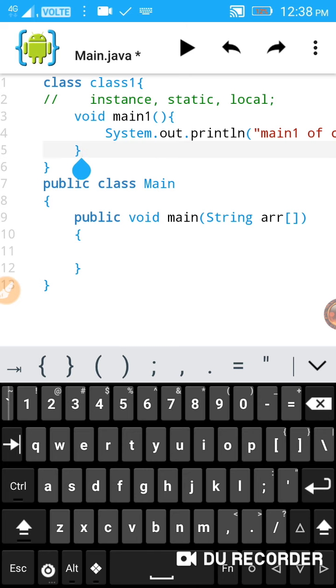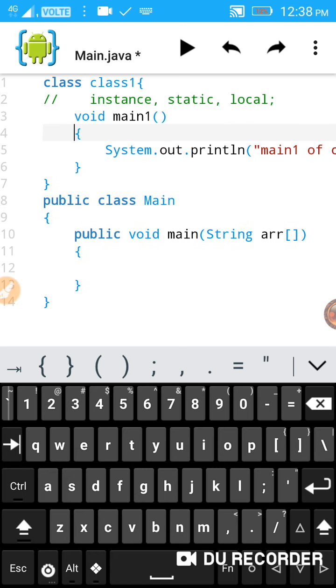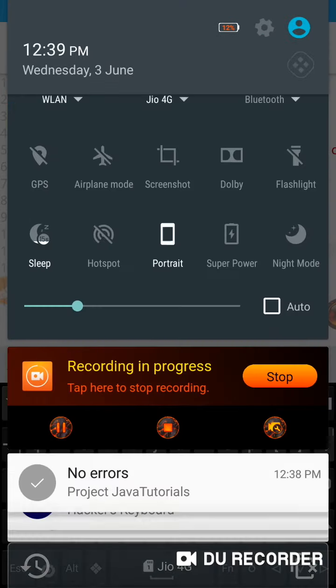To use this method, if you don't know, a method is also called a function. Calling a function or a method is the same, but if you are doing object oriented programming you should call it a method. So I made this thing. Now we have to access this void main1 here. For this we have to create an object of class 1. What is an object? A thing which is created by a class.